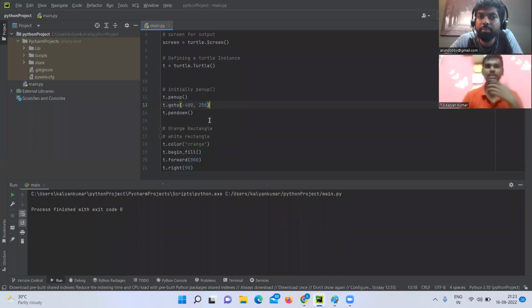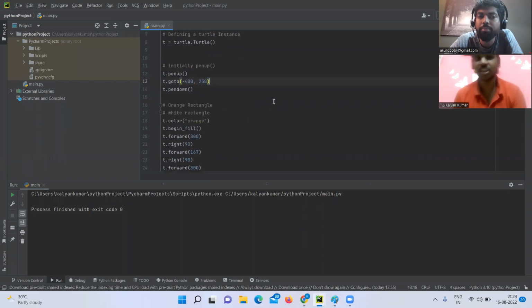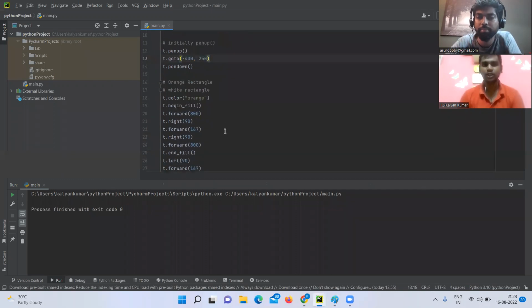Let's discuss your code and define your properties. First, you want to draw an orange rectangle. This is t dot color. It's used to fill or select the color. For the first rectangle, give orange. Second, this is begin fill. This is used to fill the color in the shapes, whatever shape you draw, like a triangle. This property will fill the color orange. I already said that I'm taking 800 by 167, length by breadth.